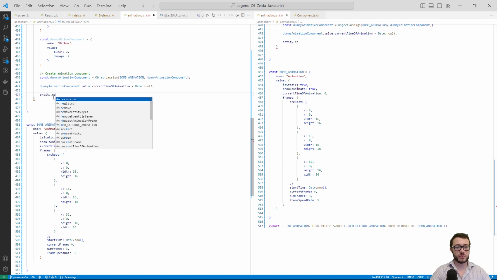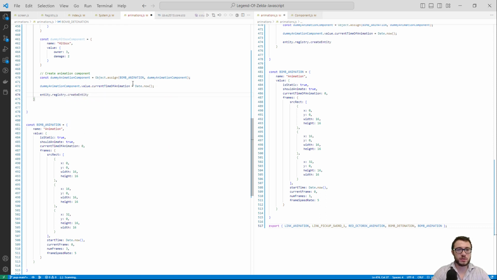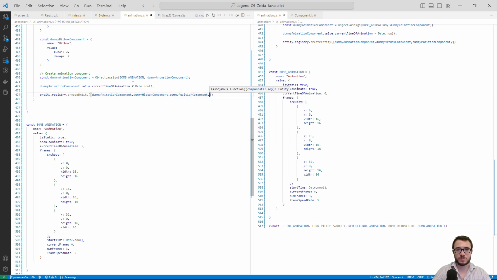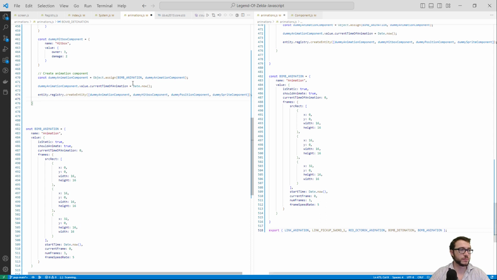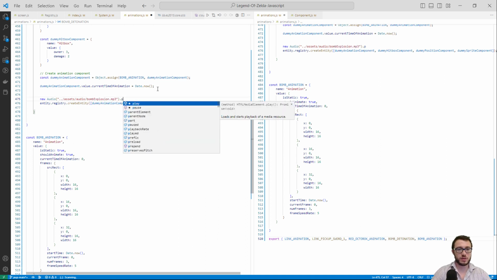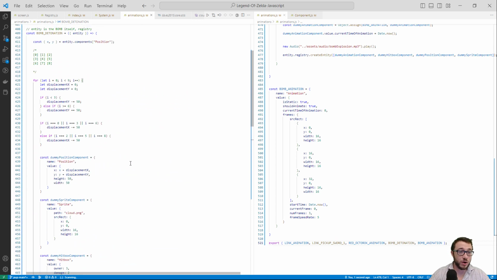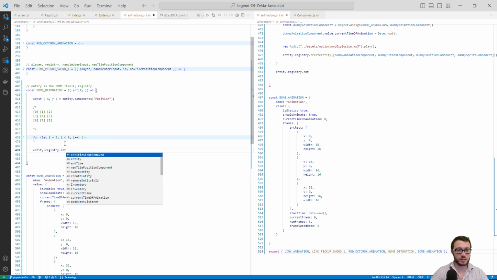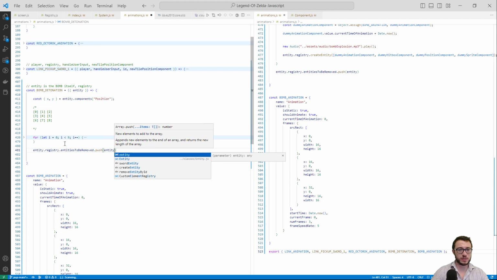And finally, we will create this entity with the registry that's within the original bomb. Create entity. And we will play the sound. So new Audio, assets, audio, bomb explosion.mp3 .play. And then after all of that, let's get rid of the original bomb. So entity registry, entities to be removed, push entity.